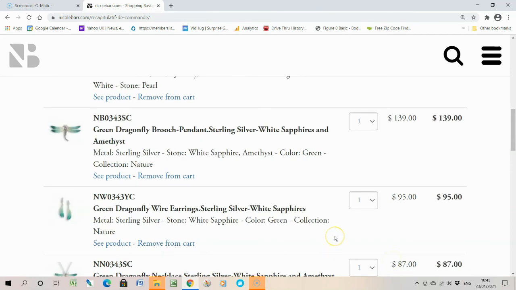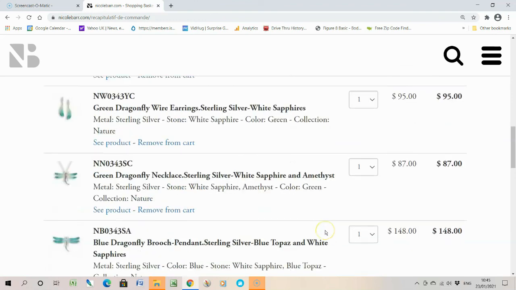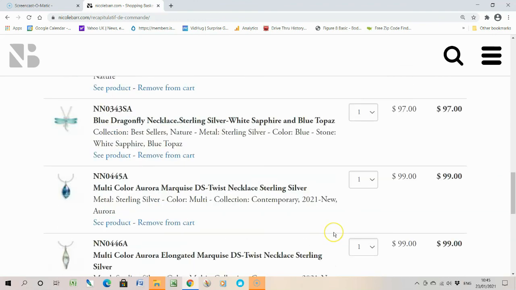And this can be handy if there's some bestsellers that you always want to make sure that you have in stock, and then just simply submit your order.